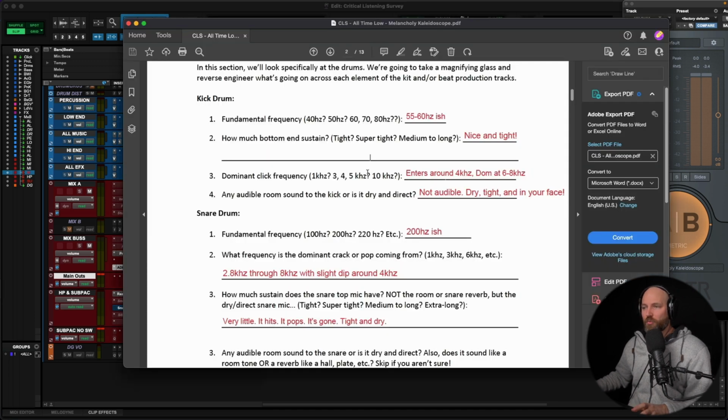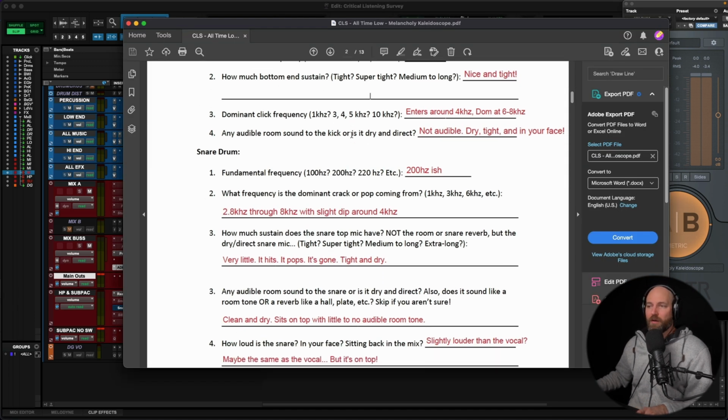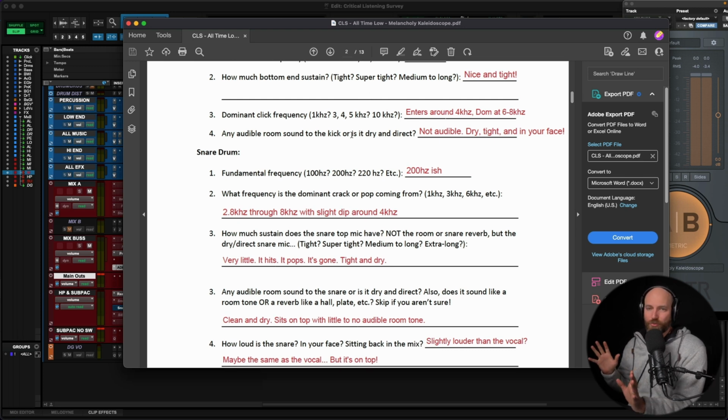So there we go. Long-winded way of showing you how to figure that out. And for years, it drove me crazy. I hate 3 to 5K, that 4K thing. But the kick drum often needs a little bit of that to help it cut through and sound modern.